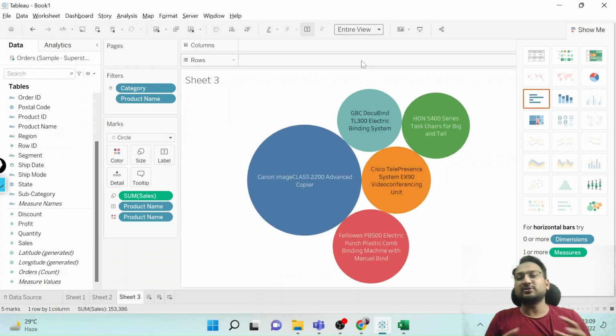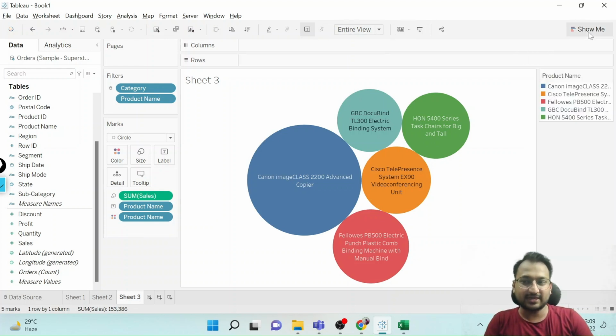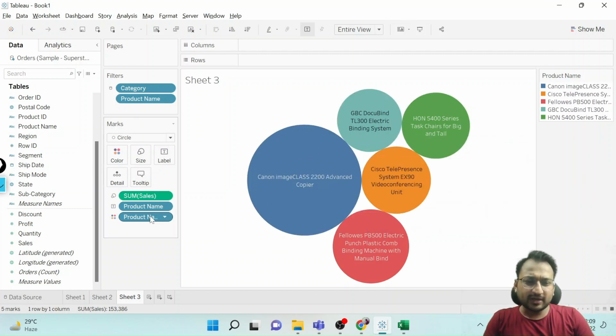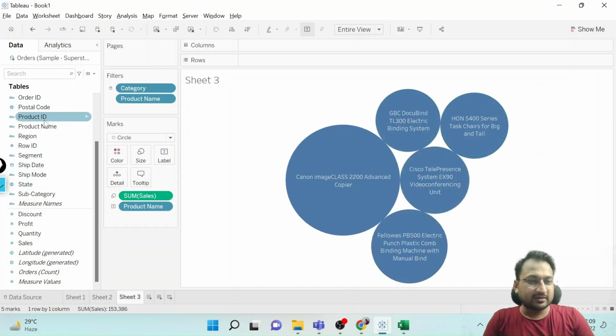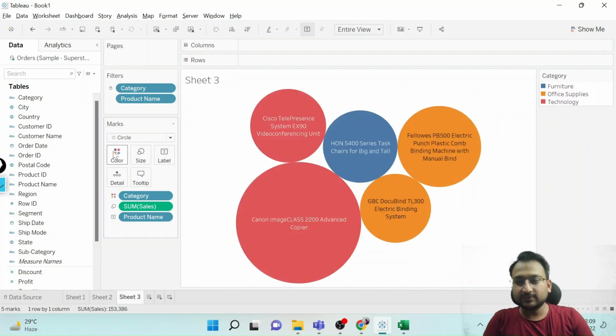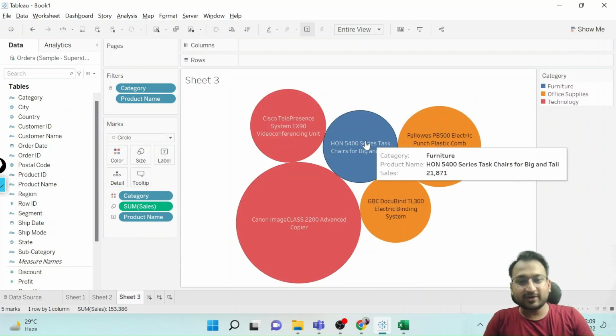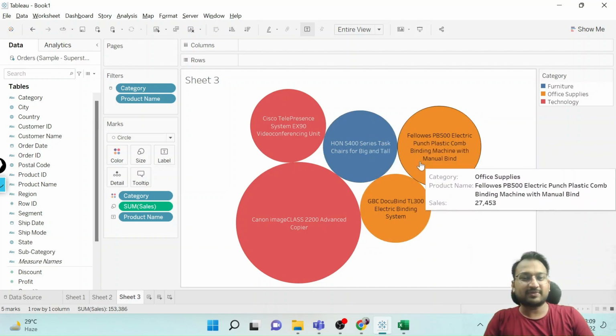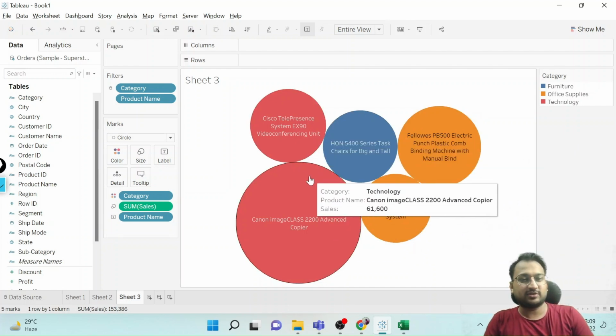So we can see bubbles over here. Bigger the bubble, higher the sales. Smaller the bubble, lower the sales. So this is called as a packed bubble chart. Now in this chart, every product is having a different color. Let's remove the product name from the color and we will bring the category on the color. So I can see out of the 5 products, 1 product is of furniture, 2 products are from office supplies, 2 products are from technology.